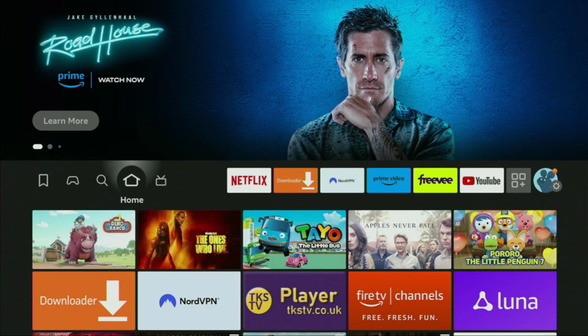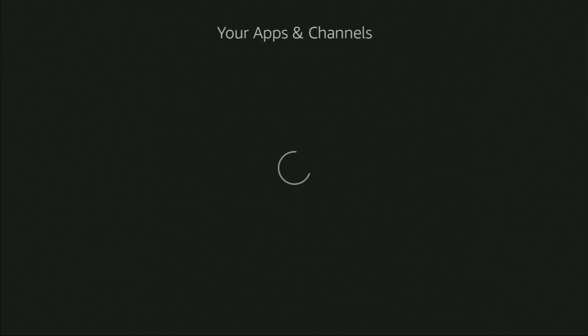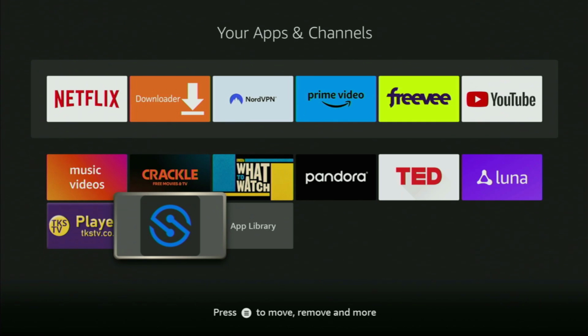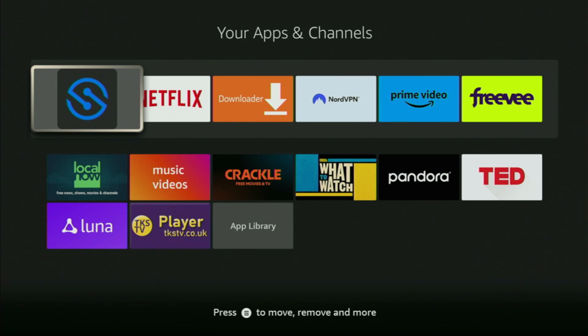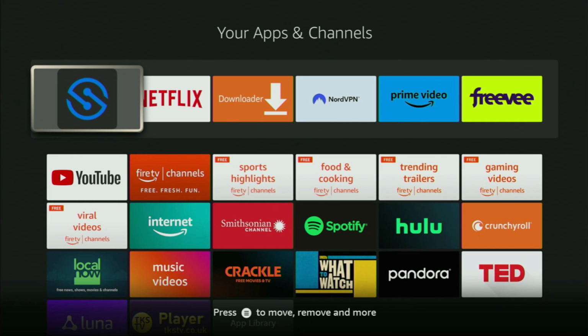Now we can finally go to the list of applications on your device. Here it is, let's open it. Then scroll down, and here at the bottom you'll see FileSynced. Now, I'd recommend you to click on the options button on your remote. There's a button with 3 horizontal lines. Click on it and then press on move to front. This way, FileSynced application is always going to be at the very top of your application list, and it's going to be really easy for you to access the app every time you need it.